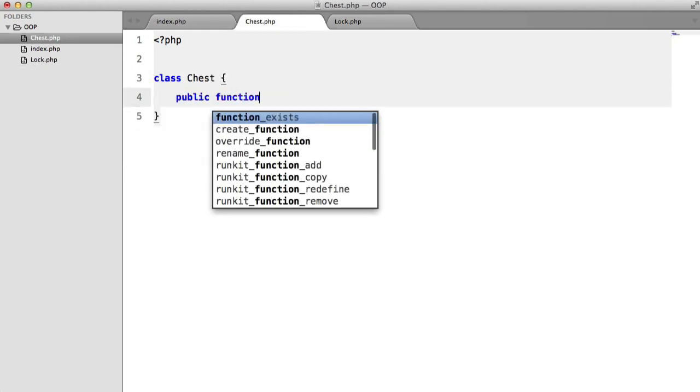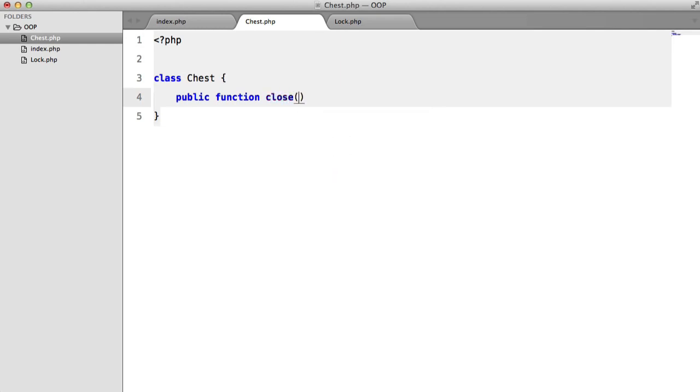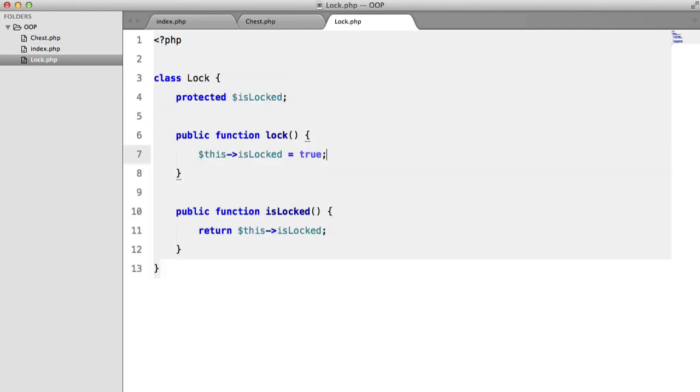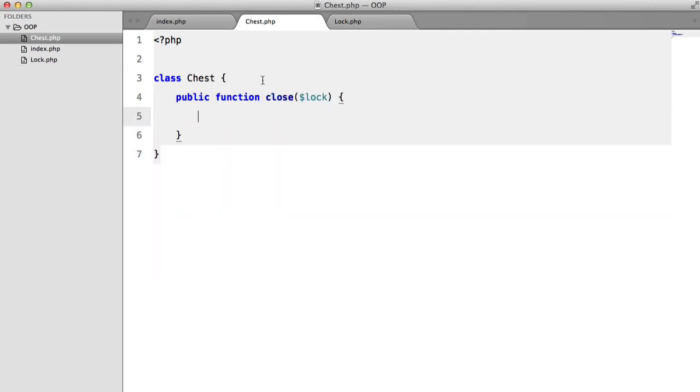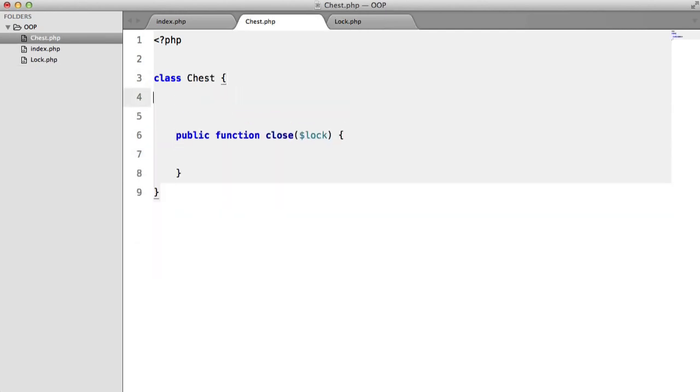Next, inside chest, we're going to have a public function close, and this will have an argument called lock. So when we set this to true, it will automatically lock the chest. When we set it to false, it will close the chest but leave the lock unlocked. So here we can't do anything just yet because we can't access this property here. So the first thing that we have to do is fix that.